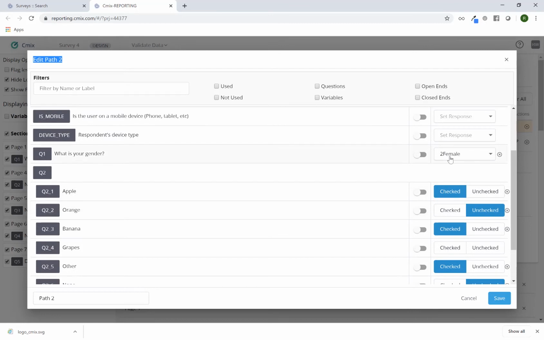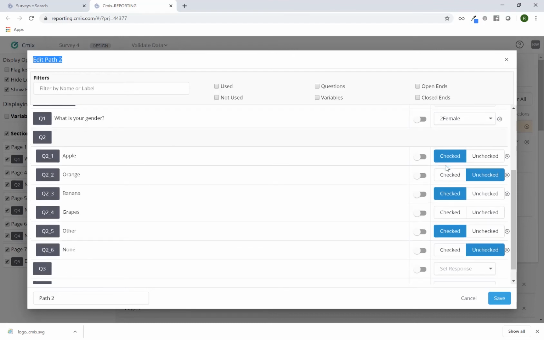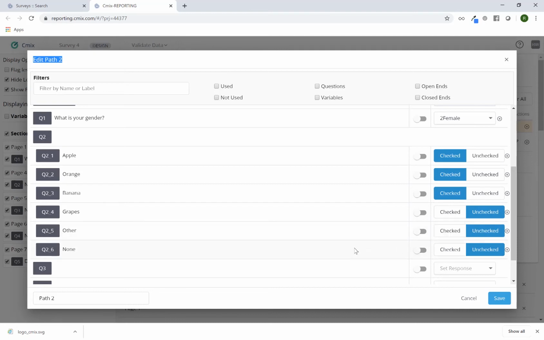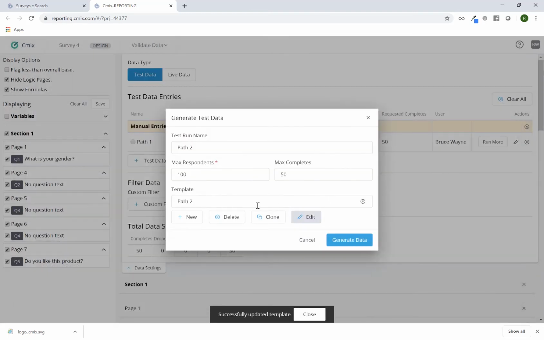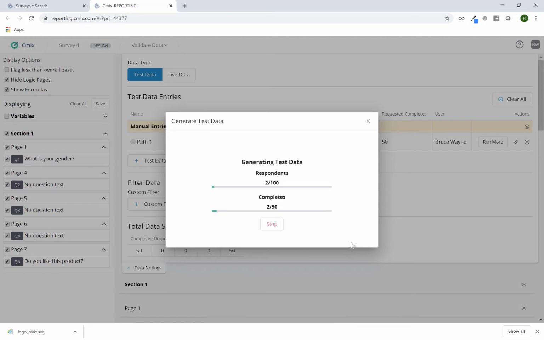options. I'm going to leave Q1, in this case my hard-coded gender, alone. Maybe I want apple to be checked, and maybe this time I need orange to be checked. And maybe I want to uncheck this one and uncheck that one. I'll hit save. Now I have a brand new path. I can now hit generate data.